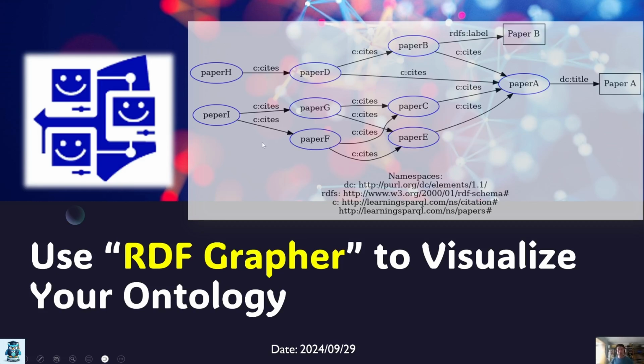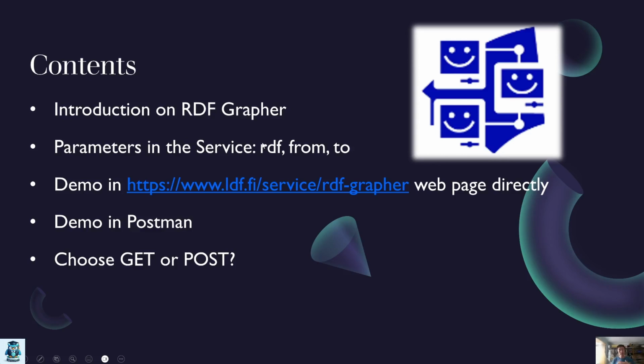So for today I want to give you a step-by-step way to introduce this RDF-Grapher. It is an online service. First, let's introduce it and see what the parameters rdf, from, and to mean. I will first demo using the web page directly. Then, because it's open as a web service, we can use Postman to send a GET or POST API call to get our result. So let's start this demo together.